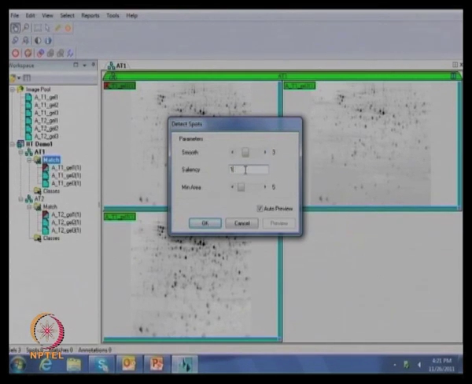And saliency, one can set up to 100, 150, but to start, a very good value is almost 15 to 30. I am just giving 15 for this initially. Then minimum area 5 is quite good enough. If you think in your spots there are many artifacts, you may increase this also. In that case you can remove artifacts very easily. Otherwise 5 is a fine value.